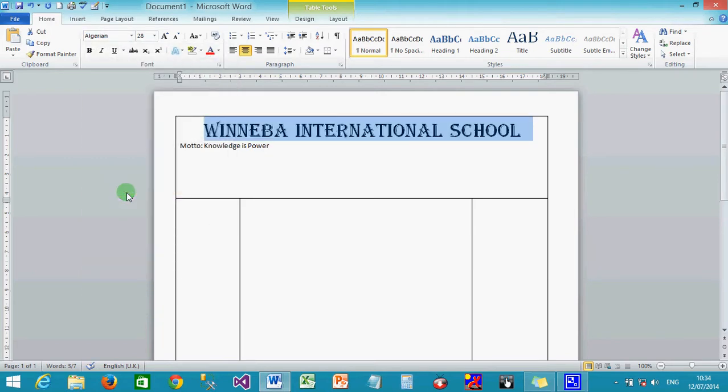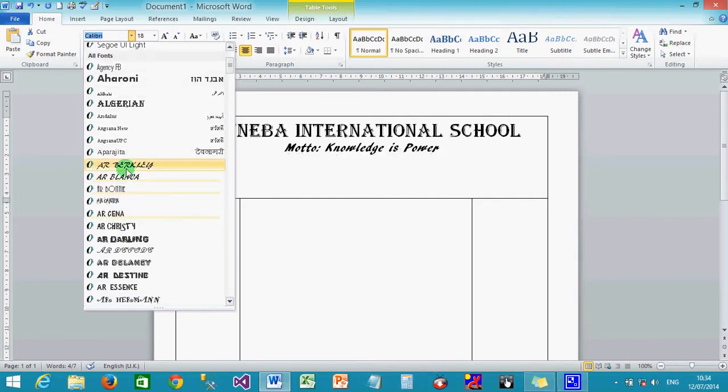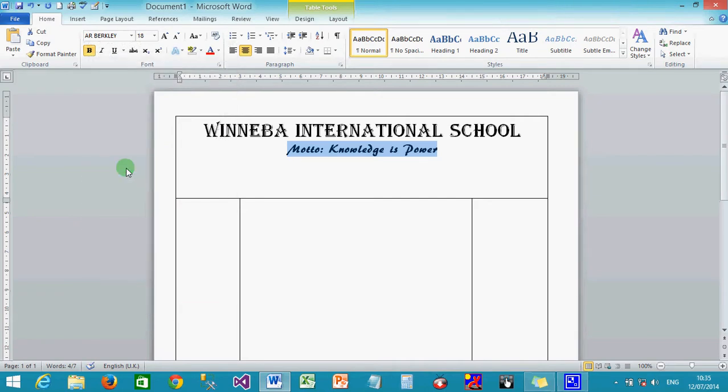Okay. Now we are going to apply formatting to the motto as well. Center, increase font, bold, change font style.